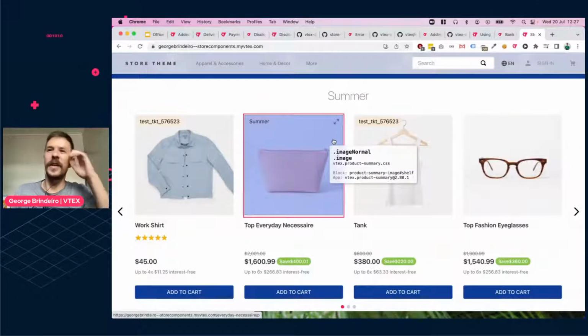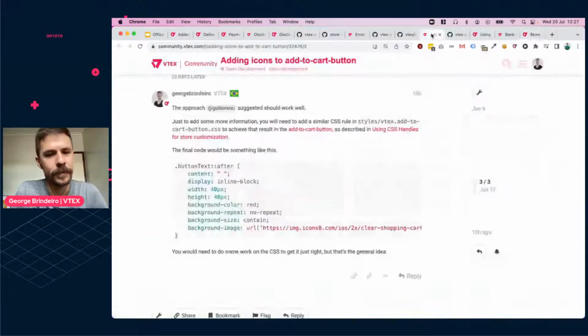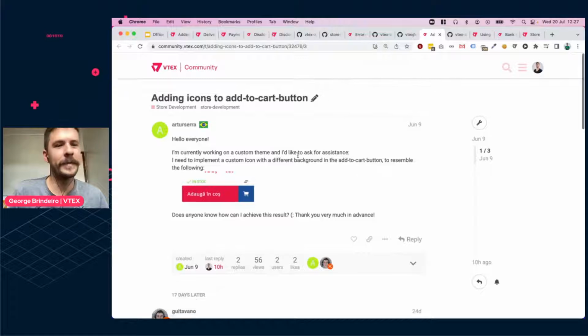So just so you know, you can target specific add to cart buttons, or you can target all of them, just by using the block class. Yeah, you definitely need to do some work on the CSS to get it just right, but that's the general idea. Hope that helps, Arthur.